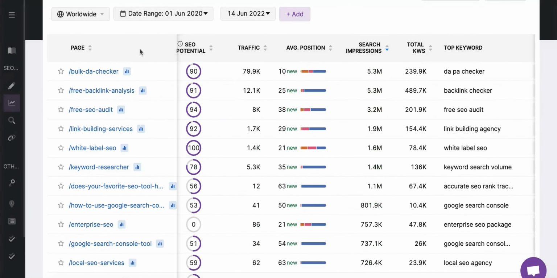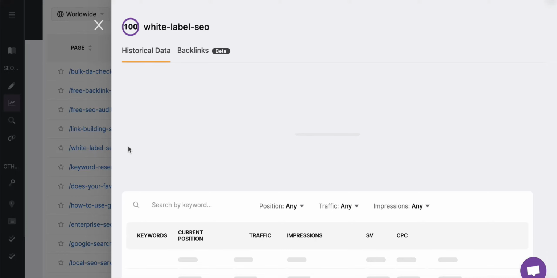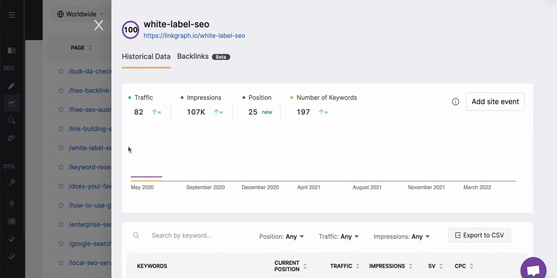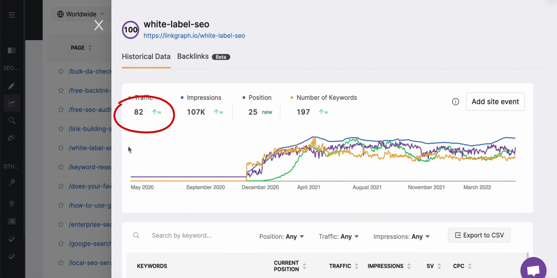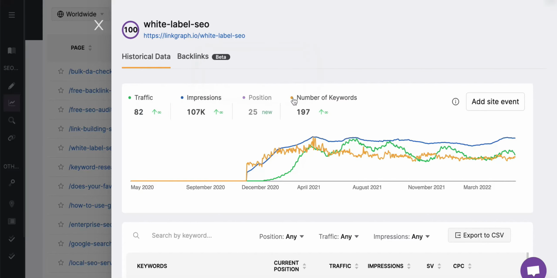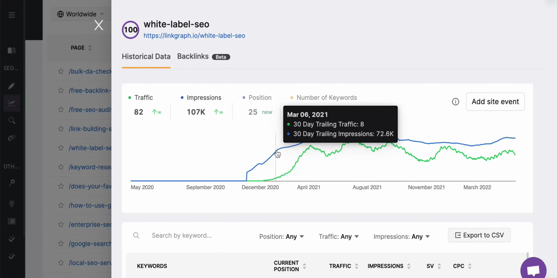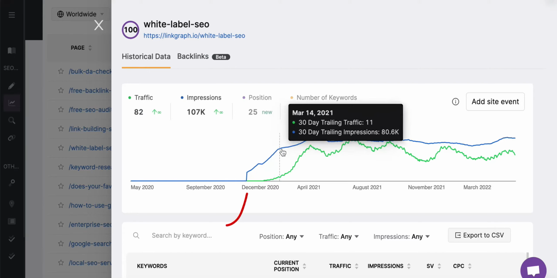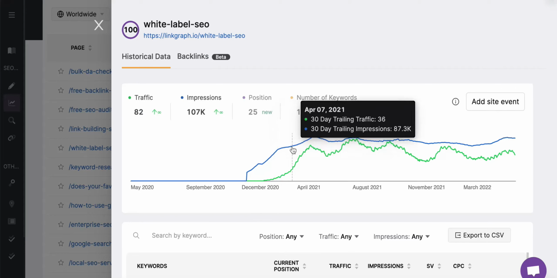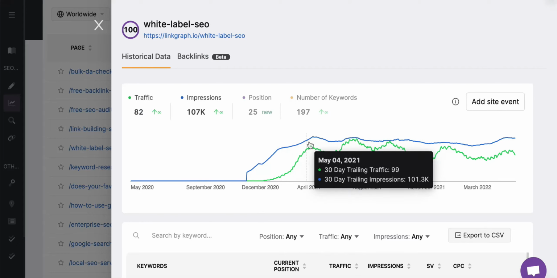Impressions is one of the earliest signs of SEO success. It means that Google finds your content relevant even if it's not ranking it yet on the first page. So for example, we can open the historical data window here on one of our pages in the GSC Insights tool where we're charting traffic, impressions, average position, and total keywords. To illustrate my point, I'm going to remove average position and number of keywords here temporarily from our graph. But what you'll see is that the first signal before any others is impressions. That means Google has found and indexed the content and it is promoting it.